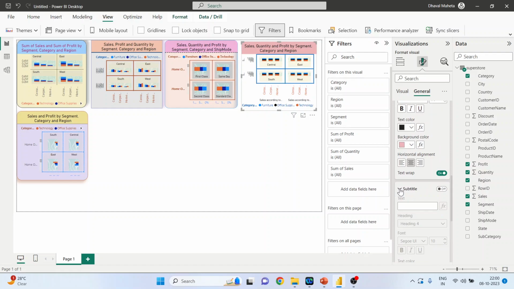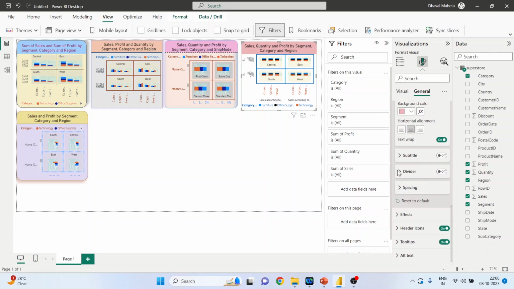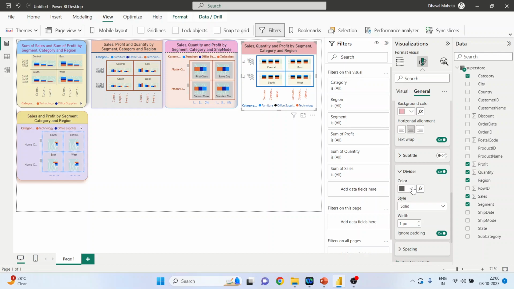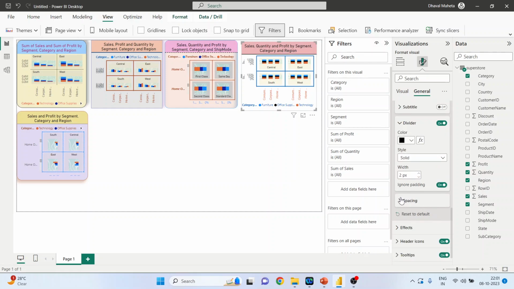Is subtitle necessary? If it is necessary, turn it on and write the subtitle. Otherwise, no. Divider. Do we require a divider? So turn it on, color black, solid, increase the width a little bit. Yes, we require a divider. Spacing. So we'll have to increase the spacing so that we get a chart appropriately.